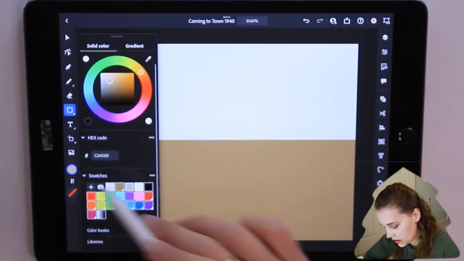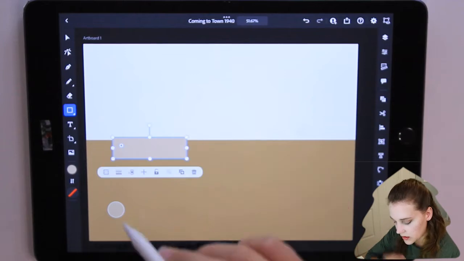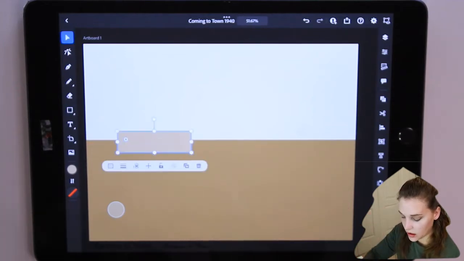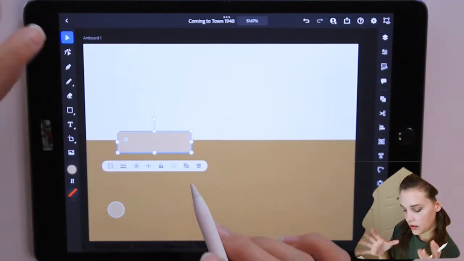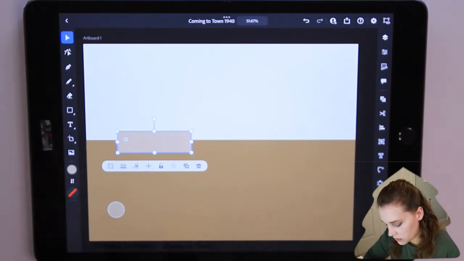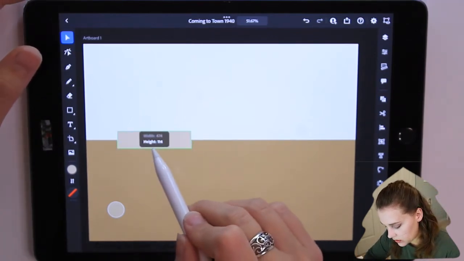Alright, so I'm going to make some tables here. As far as perspective goes, I kind of want it to be slightly overhead, but not quite. So I'm going to make the tables a little bit like so.